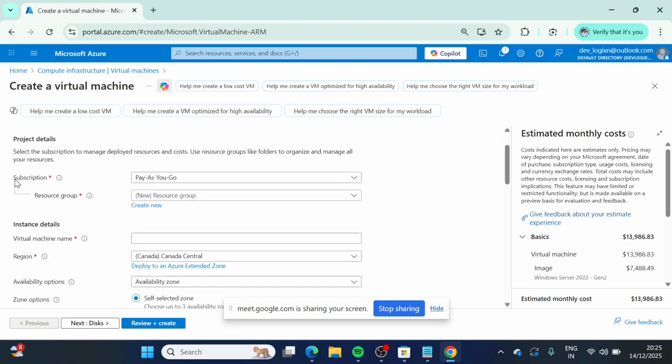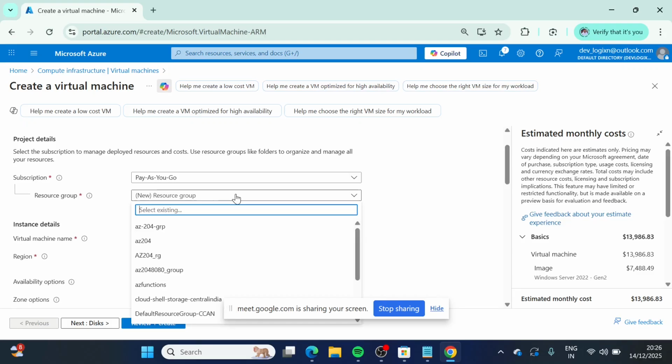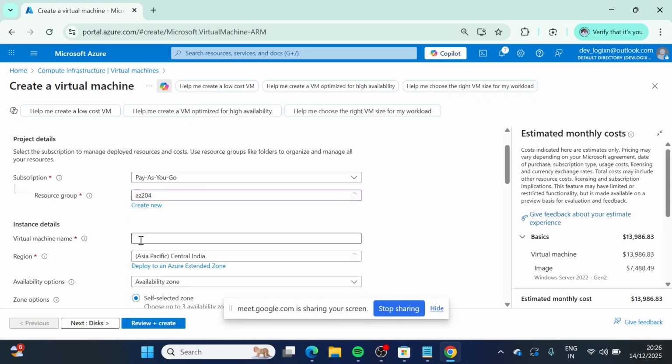We need to select the subscription. Initially, when you create your account, it will be a free subscription. Then we need to select the resource group. A resource group is, you can say, a logical grouping of your Azure resources. If you're working on multiple projects, like some project for finance and some for e-commerce, project-wise you can create resource groups, so that you can easily identify the resources associated with each project. And there is no cost for creating a resource group, because it is a logical entity.